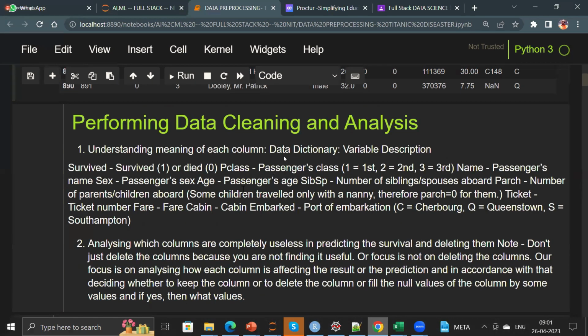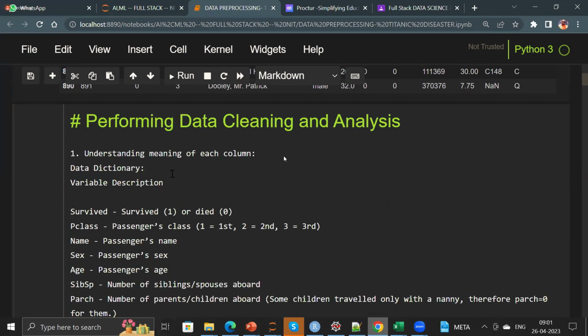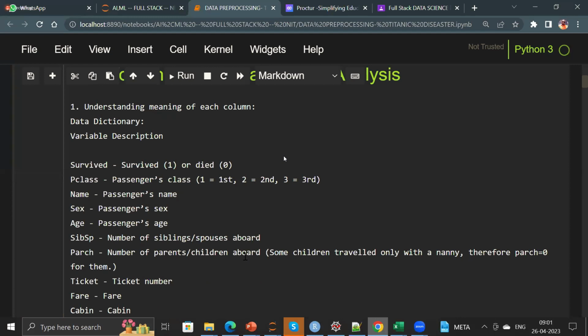Great. Performing data cleansing and analysis. Understanding the meaning of each column is very important, whether you are a data analyst or data scientist, whatever it may be. Analyzing the attributes is very, very important in each and every domain, guys. So Survived: one or died, this is zero. Passenger class: do you know, guys, when you book train tickets, you have AC, and you have non-AC, you have sleeper, you have all those things.